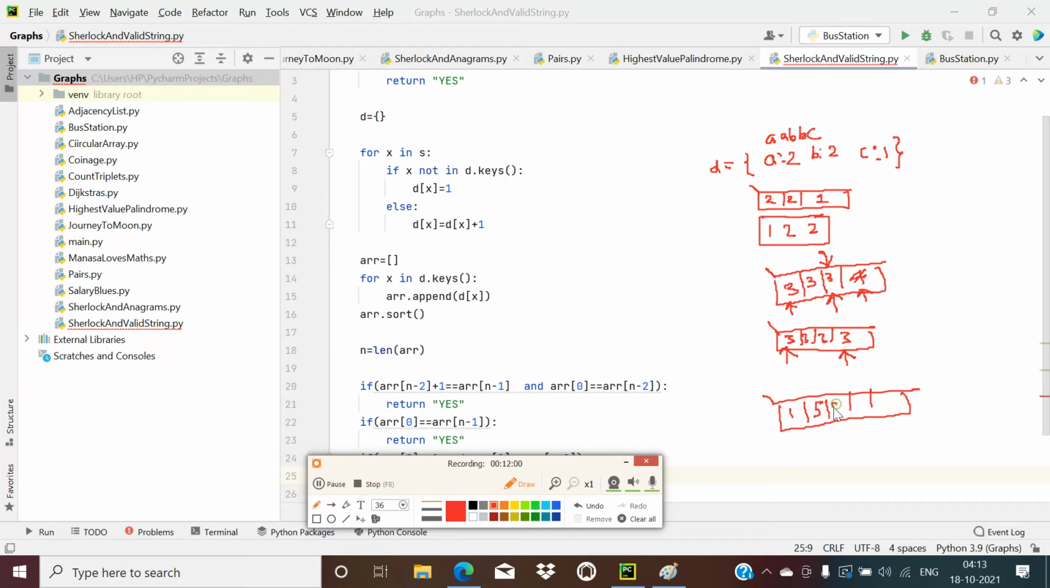Every character has the same frequency, 5, 5, 5, 5. So the element at the 0th index is 1, and then the element at the first index is equal to the element at the n minus 1th index, because this is a sorted array. If this is a sorted array, that means if I remove just one occurrence of this string, the resultant string will be a valid string.